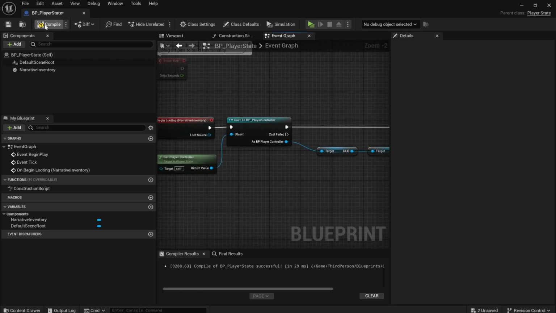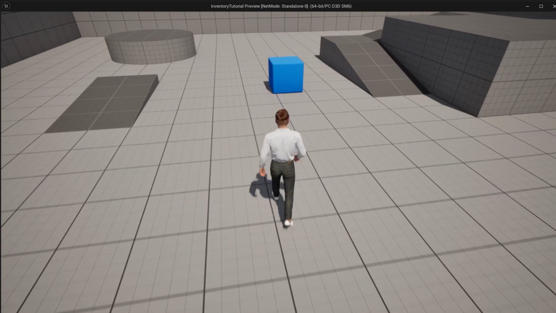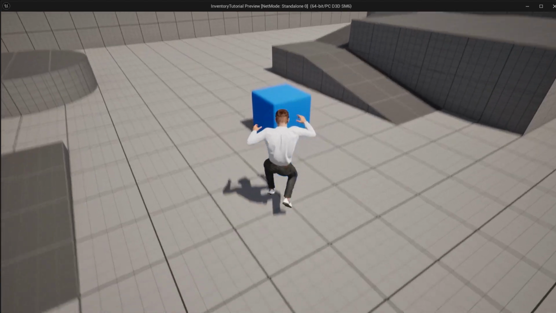Let's try this out. We'll compile, save, hit play, and we'll walk up to the chest. Oh no, is it blocking our play? Hang on.